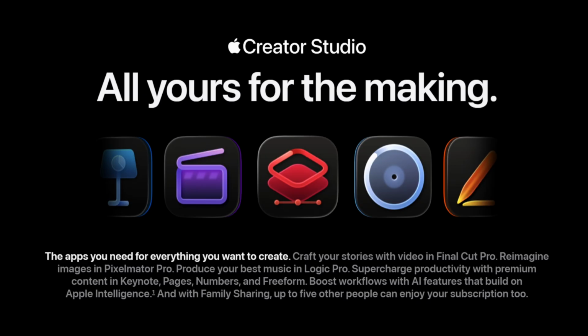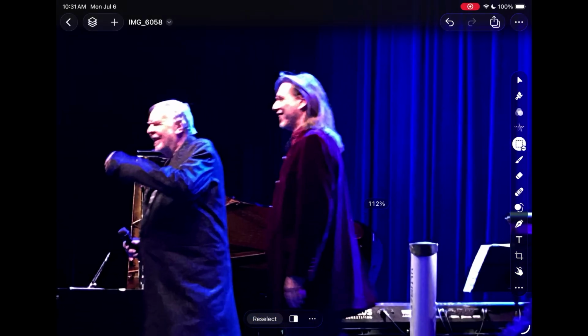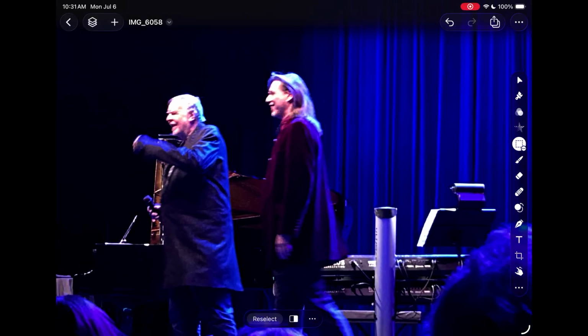In this video I'm going to show you how to do the pixel stretch in Pixelmator Pro. It is part of the Apple Creator Studio and it is a very fun program to use, so let's get right into it. I'll now show you how to do the pixel stretch on iPad.